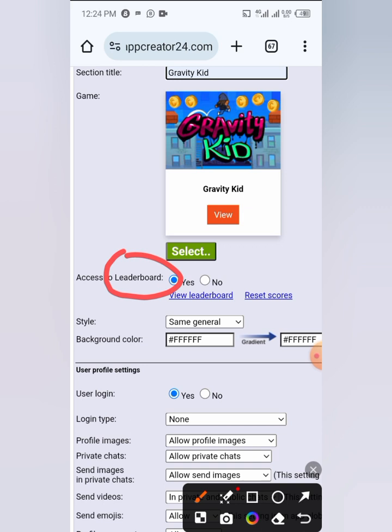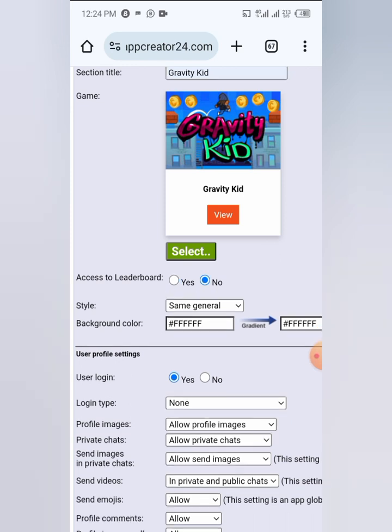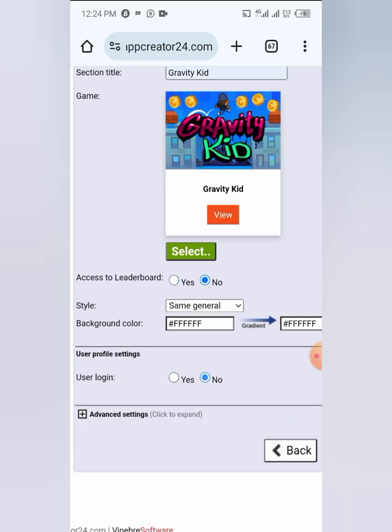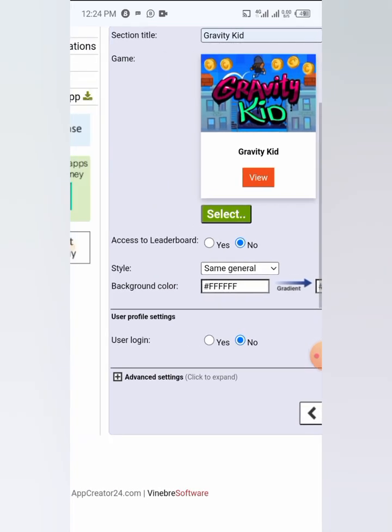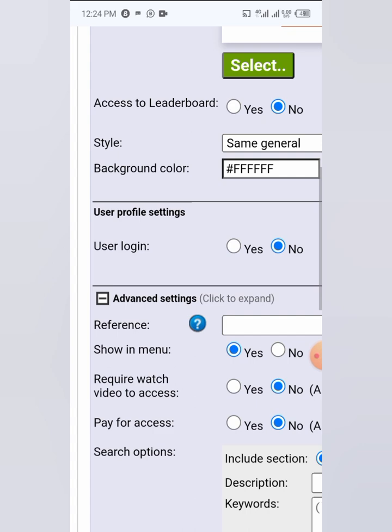And most of the users will not want to log in. So that's why I decided not to give it access to leaderboard. So I'm going to click on no. You can click on yes if you want to, and here too I'm going to click on no. So when I click on no, I'm going to come to this advanced setting. I'll open it, then click on show on menu. I also click on no.